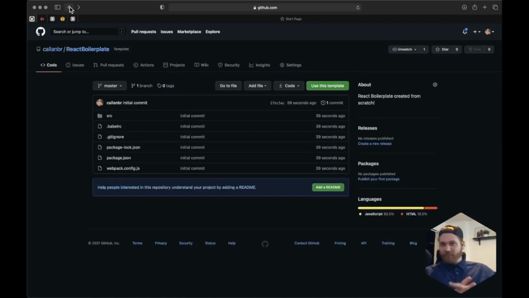I hope this helped you understand React a little bit more, what the different files are doing, and how to set up a template. Bye.